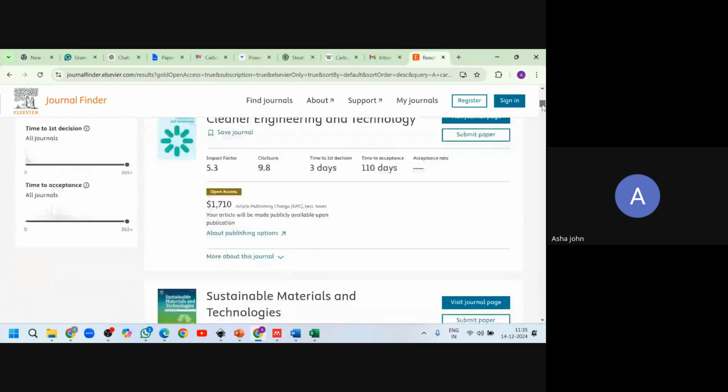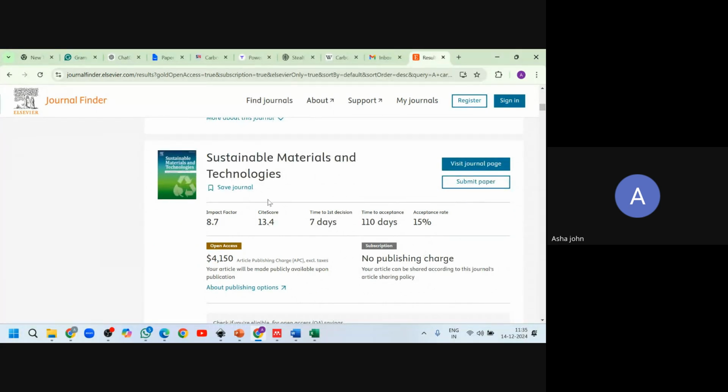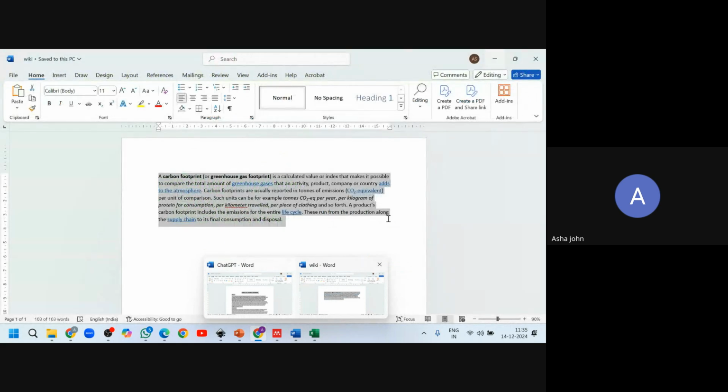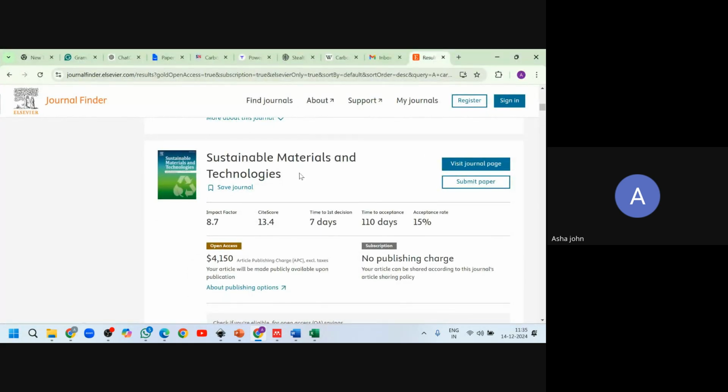And then further going down, I want to show something that is in the subscription mode. Sustainable Materials and Technology, as this is based on carbon footprint, this journal is also apt for us. The journal finder will give you the list of journals having the scope under which our paper is coming. So this journal is also very good, like impact factor is 8.7. The first decision you will get within 7 days. That's really good. Time to acceptance is 110 days, but acceptance rate is 15. It is very difficult to get within that acceptance rate because the impact factor is high. So acceptance rate is going to be less.